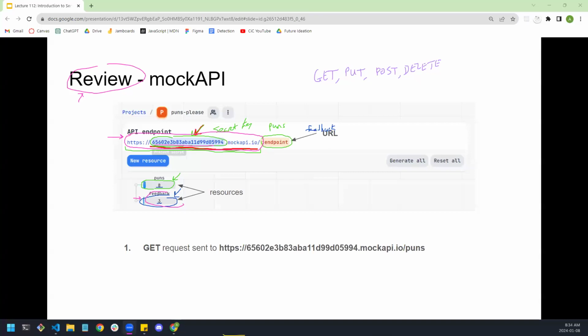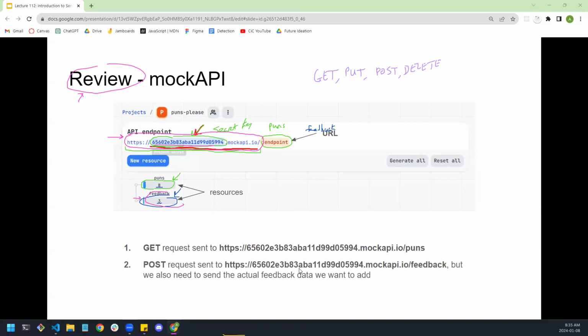Perfect. Okay. So I see it in the chat. Okay, so it is a post request. That is correct. And so the post request would be sent to this address, but we also need to send the actual feedback data. So with that request, we would send a data object. And that data object would just be put into the feedback. So from 3, it would go to 4. So let me just put that there. Here, we would go from 3 to 4.